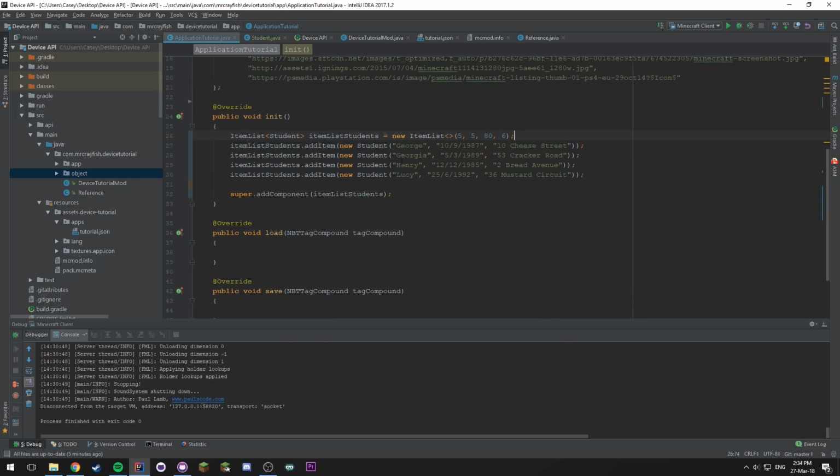Alright, here we go. I've added the rest of the students here. So Georgia, born on the 5th of the 3rd, 98, and lives on 53 Cracker Road. Henry, 12th of the 12th, 85, and lives on 2 Bread Avenue. And then Lucy here, born on the 25th of the 6th, 1992, lives on 36 Mustard Circuit. So pretty amazing street names there if you ask me. Obviously maybe this is a school that is in one suburb, so they don't really worry about keeping the actual postcode or the town that they live in.